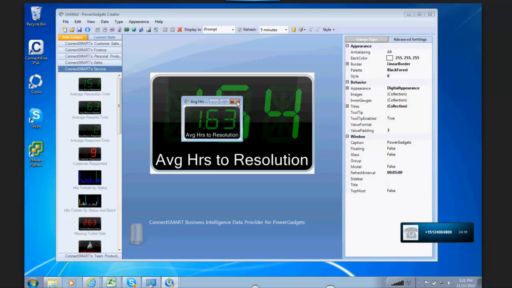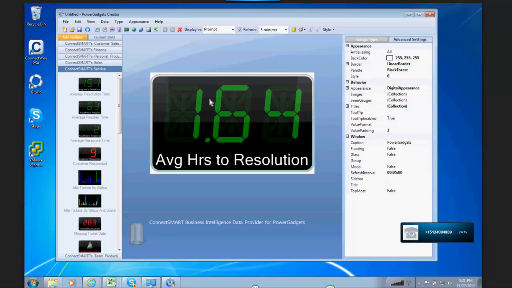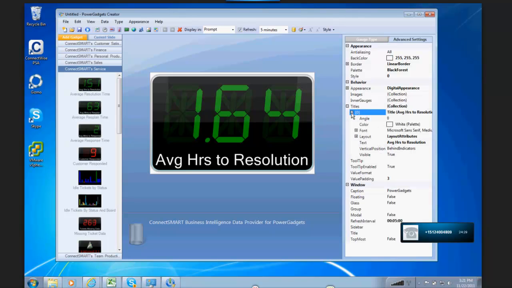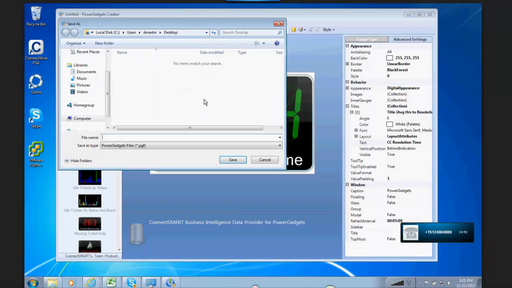All right. So that is how we've made our first gadget. And one of the beautiful things here is everything is done in the user interface. So if I wanted to change, for instance, the title here, and this is going to be my ConnectCare resolution time, I'm going to save that and put this on here.